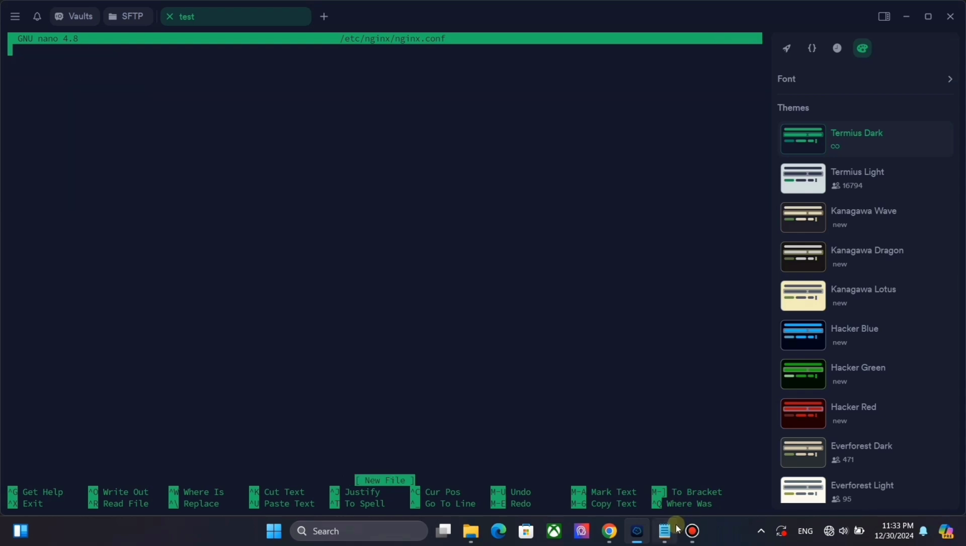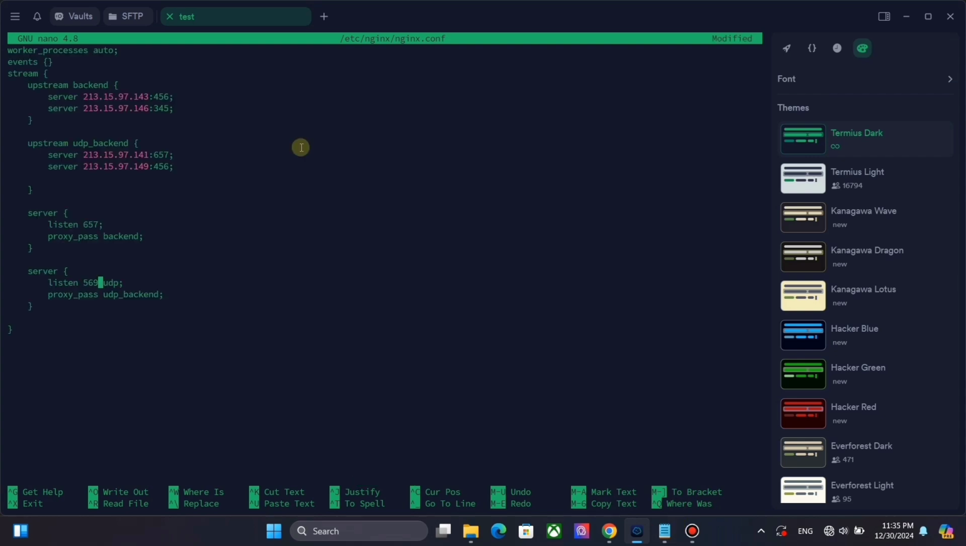Next let's see TCP and UDP load balancer. I will explain what is happening here. You can see port 657 is listening for TCP traffic and port 569 is listening for UDP traffic. Incoming TCP traffic will forward to two IP addresses. They are 213.15.97.143 and 213.15.97.146. NGINX choose suitable server.